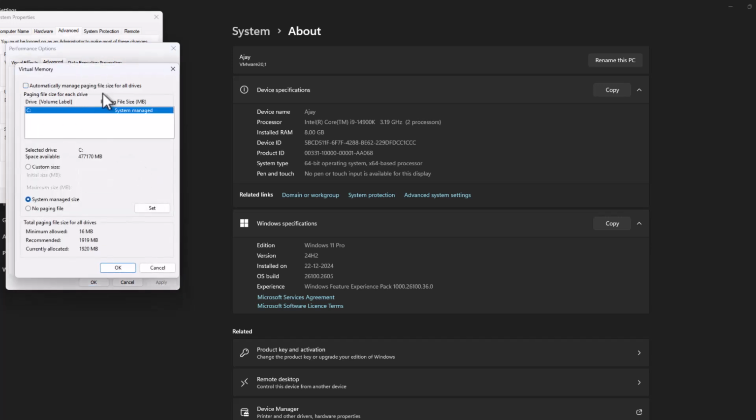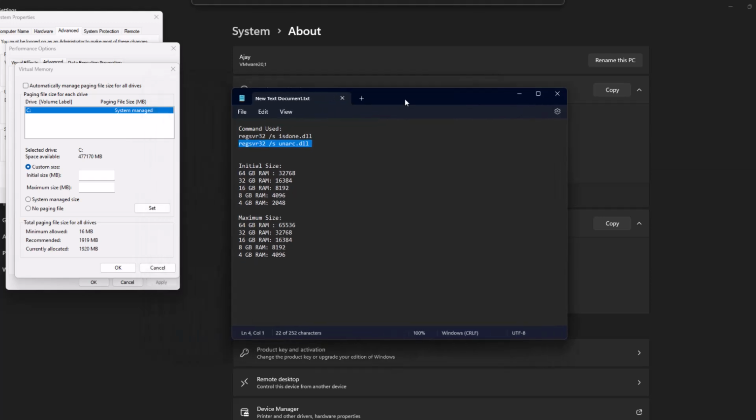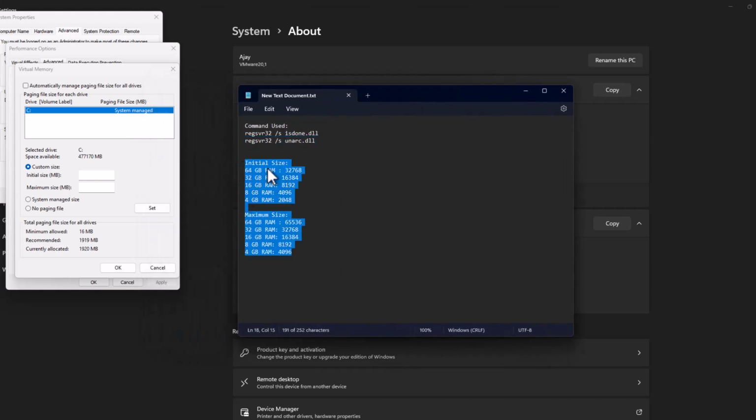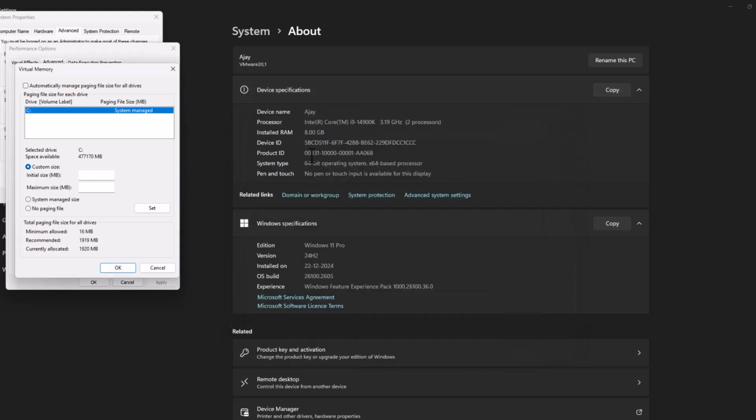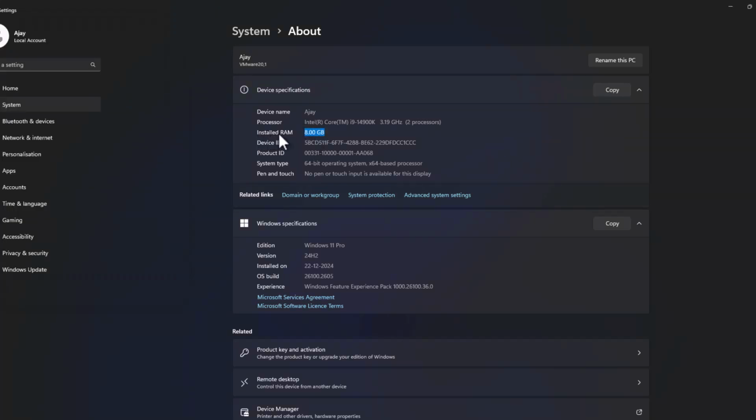Uncheck automatically manage paging file size for all drives. And now in this drive list, select the C drive and then select custom size. Now check my video description for these initial size and maximum size values. Now in about you can see your installed RAM over here. In my case I have 8 GB RAM installed in my PC.